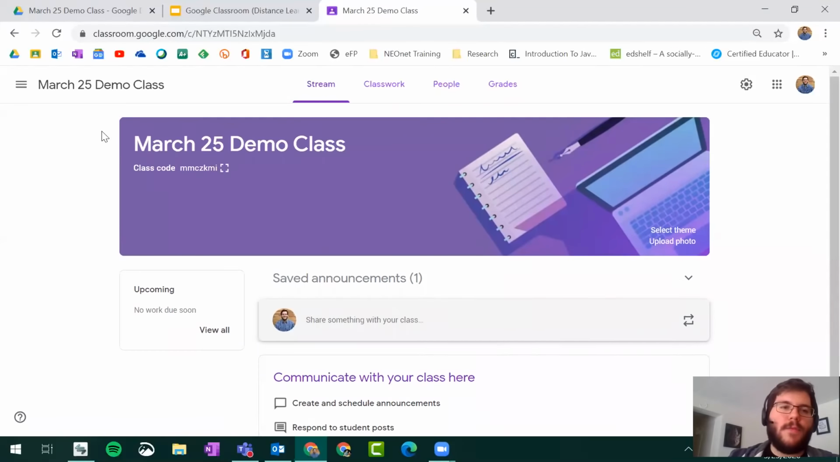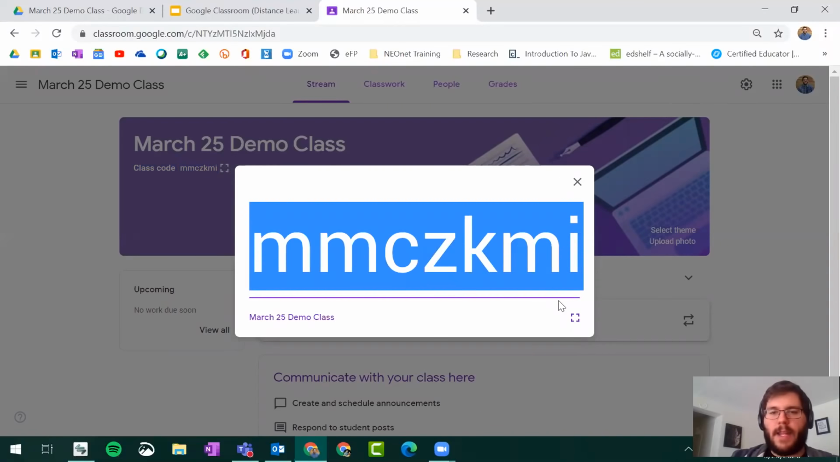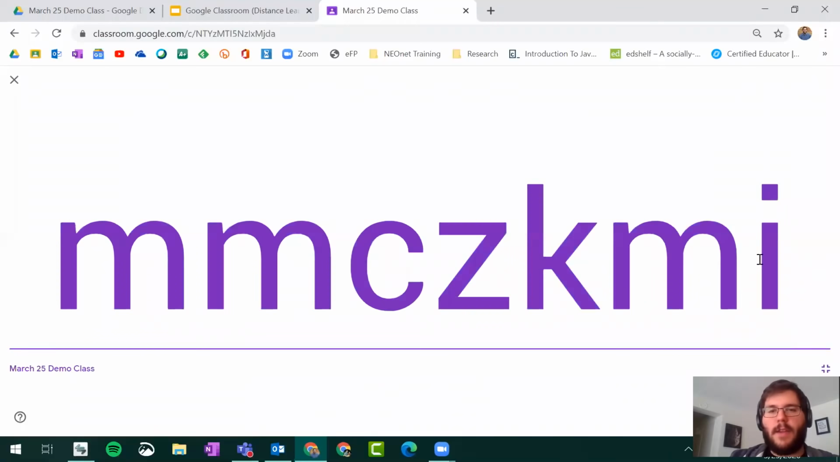Now you'll notice that we have this big old banner up here at the top, and it gives you a random background picture. But you'll also notice right below the name of your class, you're going to see this class code. So when you click on the little square next to the class code, it displays the class code bigger. And you can make it even bigger by clicking on the square below that. And that's going to make it nice and huge and full screen for us here.